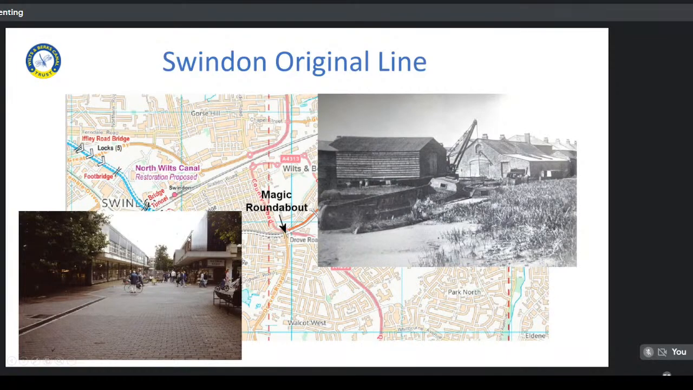I'm just giving you a couple of pictures of the Swindon original line. The canal in Swindon is a talk in itself.